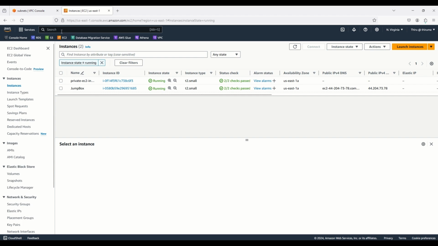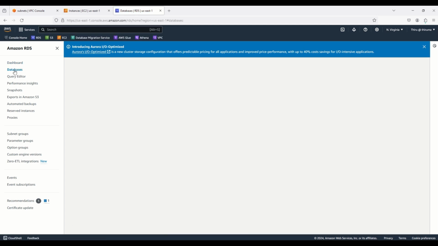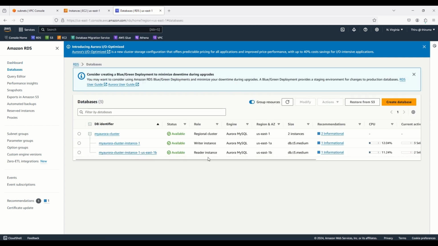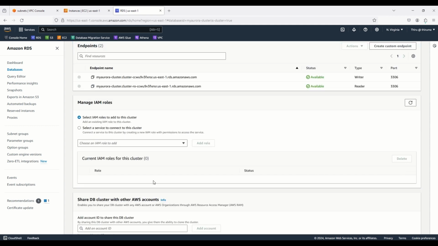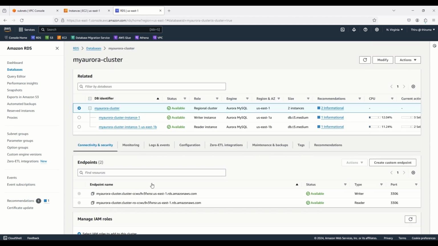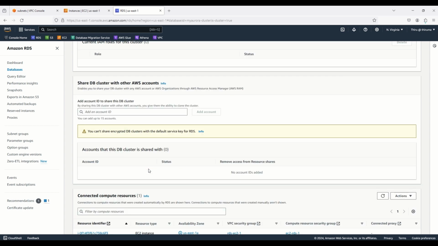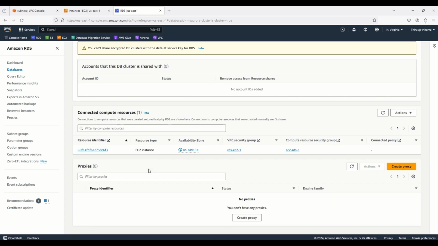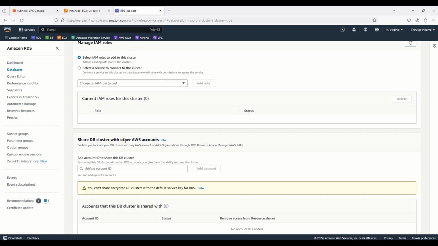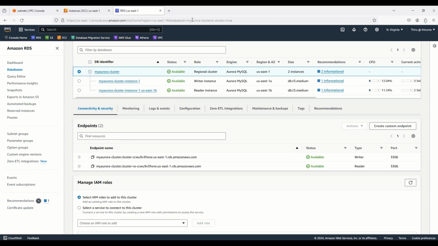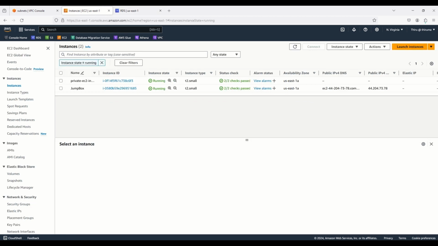So now let's see the RDS. I have created the RDS database, and this is my database. Here is the endpoint, and this is the writer endpoint, and another one is the reader endpoint, and we have those credentials managed using AWS Secrets Manager. Okay, let's connect to that public EC2 instance and then take it from there.